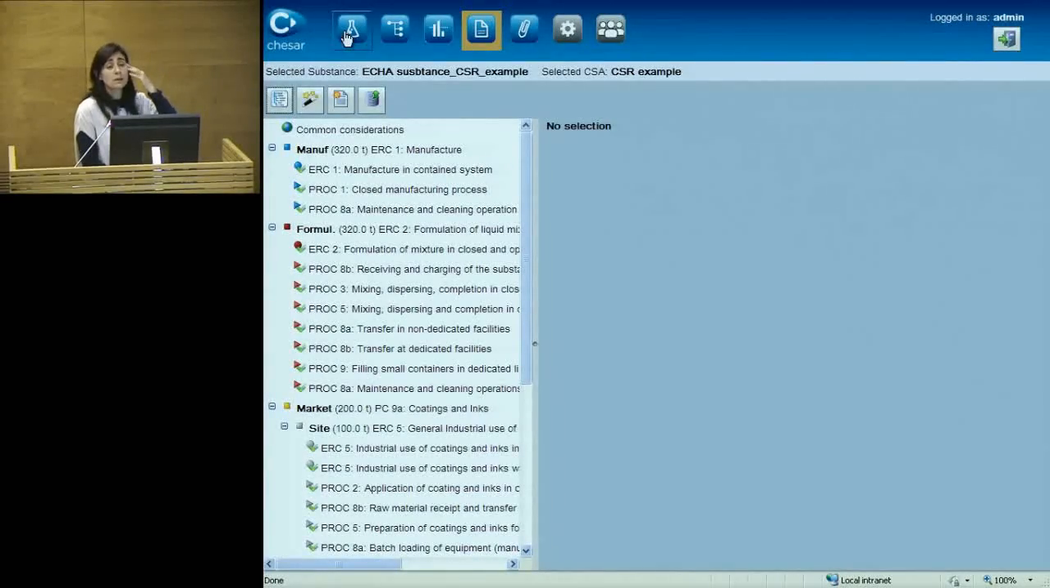So in Chesar 2.1, what is new is basically what I showed you: the ESETOC TRA Consumer version 3, and a library to import the standard phrases catalog, in order to then create later on, from next year on, the Expo scenario for communication.